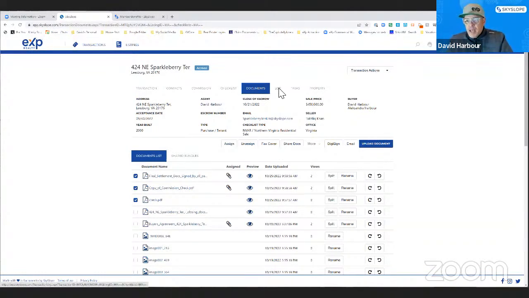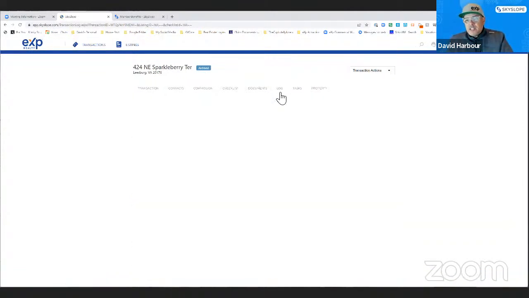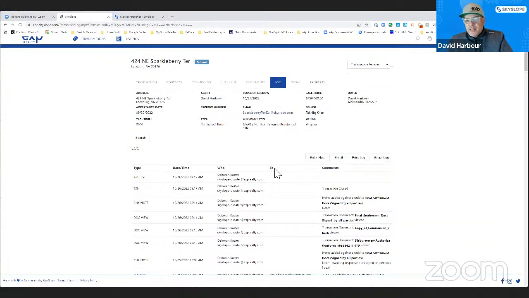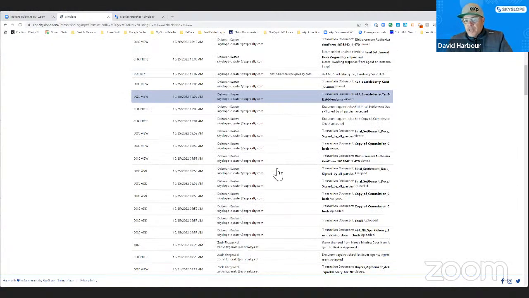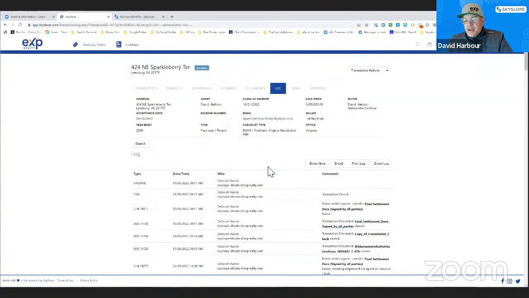Pretty cool. The log is just basically a history of everything that's been done as you work in there. So you'll be able to tell, not only yourself, if your transaction coordinator or your broker is in there, they can actually leave you notes and you can see when and where, and it's archived.